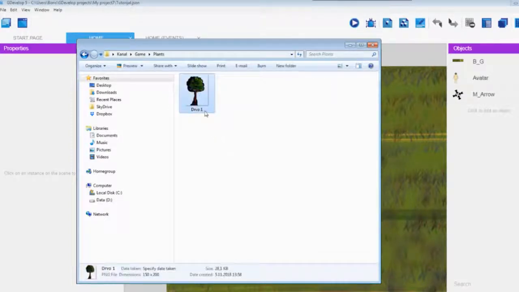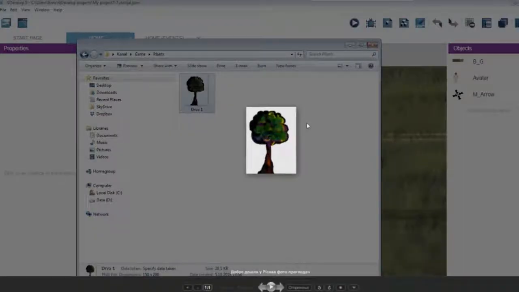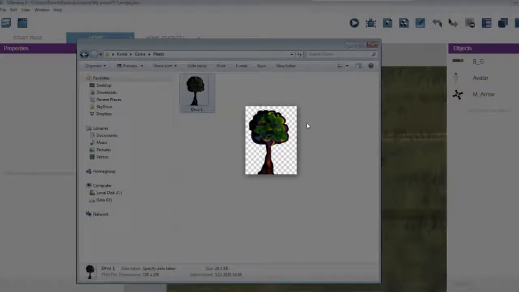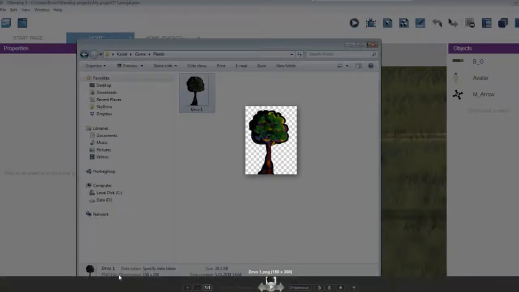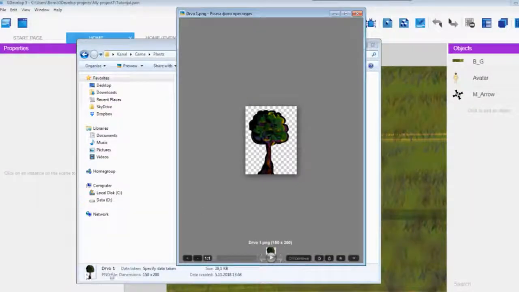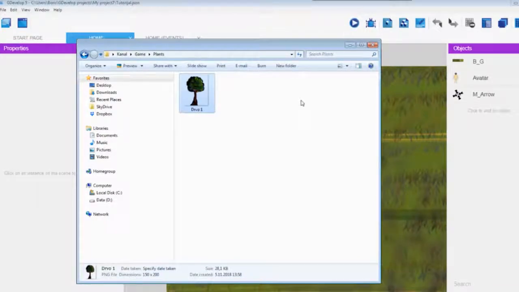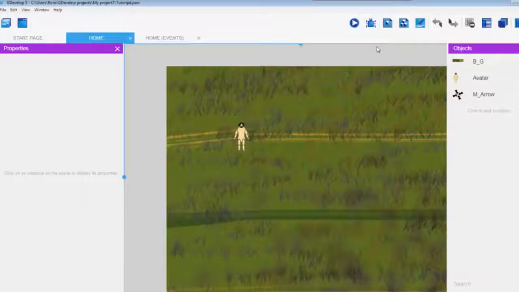And this is our tree. The size of the tree is 150 by 200. It's a PNG. Now we close this, and we need to make our objects for the inventory, tree and icons.